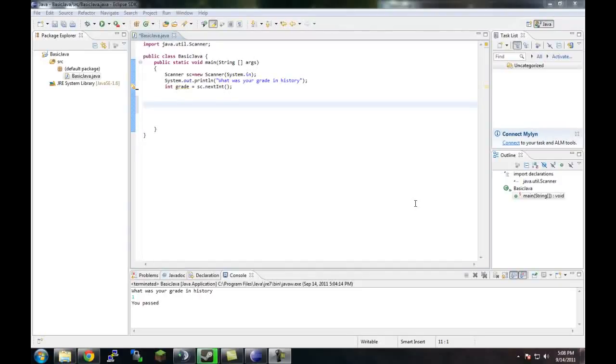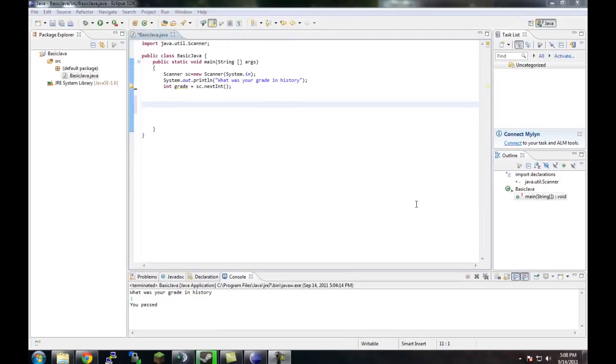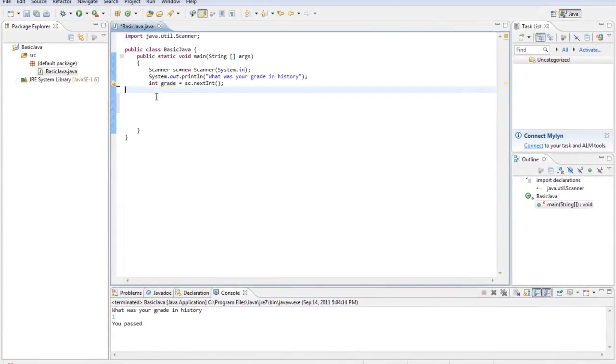Alright, welcome back. Today we're going to be talking about conditional operators. That may sound like a big word, but it's basically just to test something to see what it is. It's used in an if-else statement.